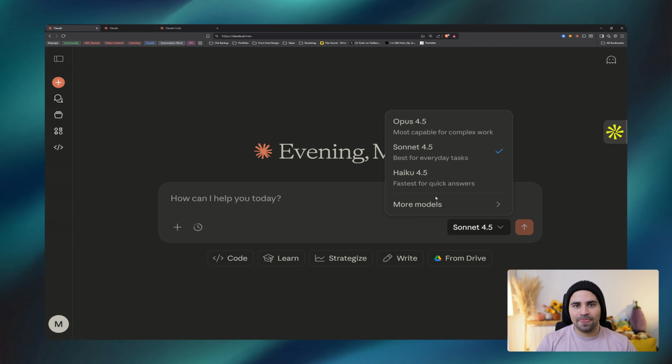I've tested it. Here, when you click on the models, you will have all of the older models from Anthropic. Honestly, don't really touch them because the newest models not only are better, they're also cheaper, which is fantastic. The technology is just getting cheaper, cheaper, and cheaper.